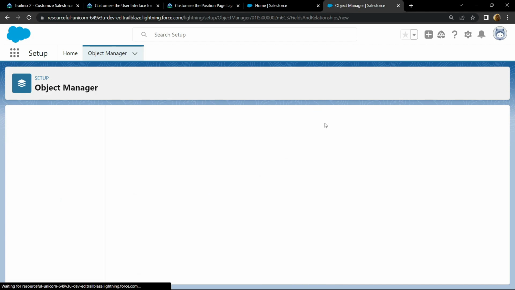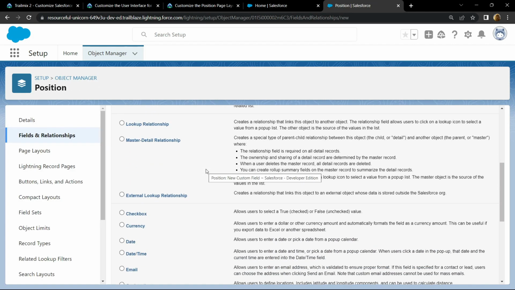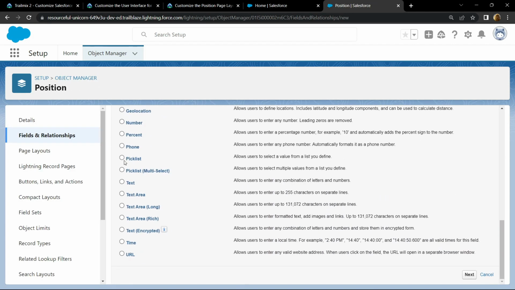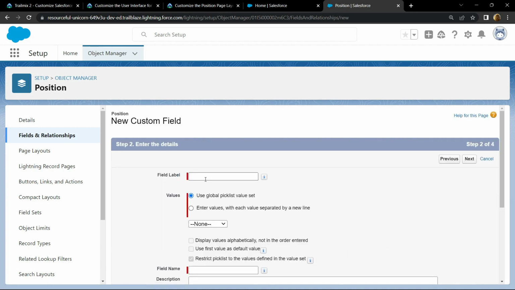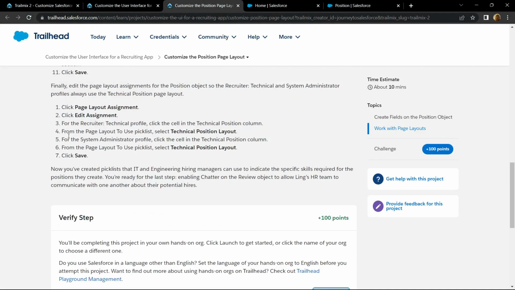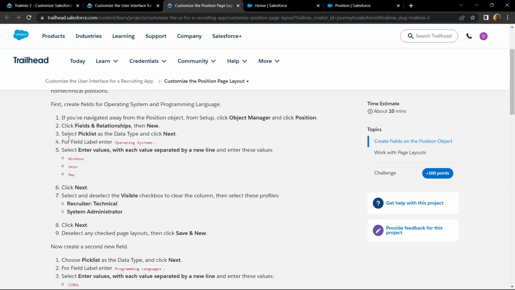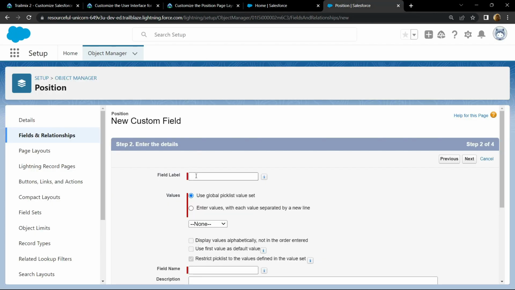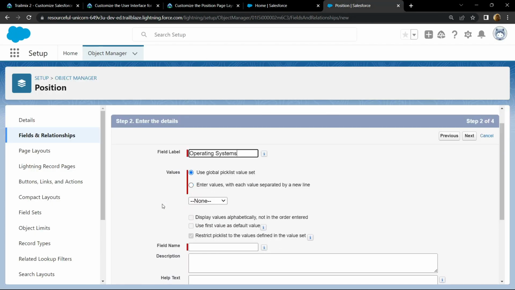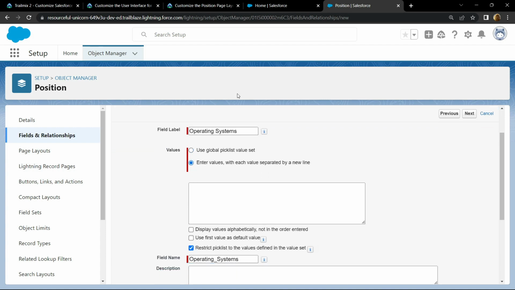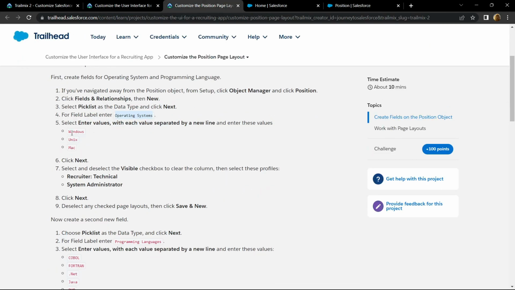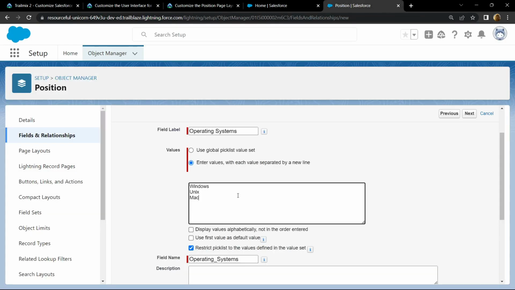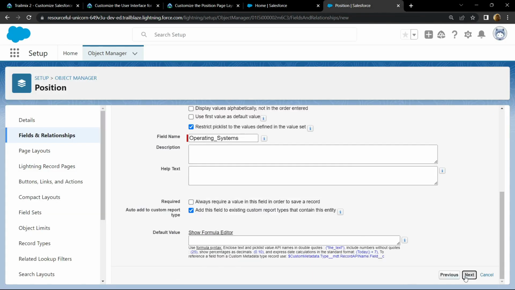Click on new. For data type, you have to choose the pick list, click next. For field label, go back and copy this operating system as the field label, paste it. For the values, choose the second option and copy all of these three values, paste it and click next.